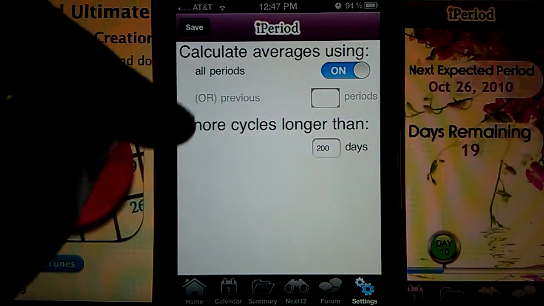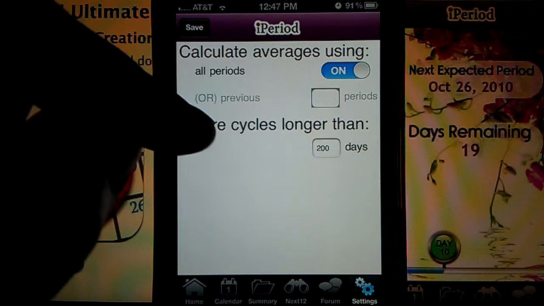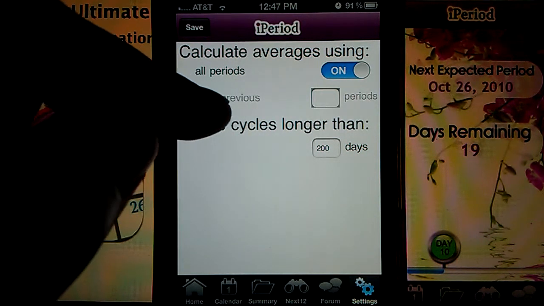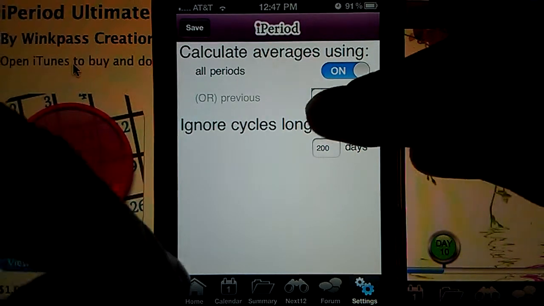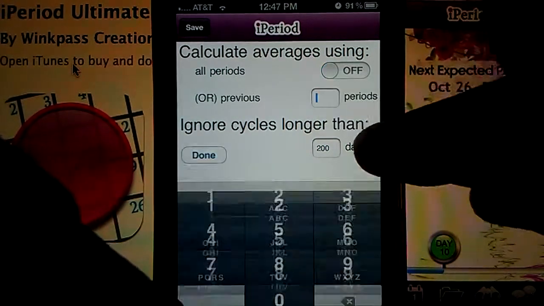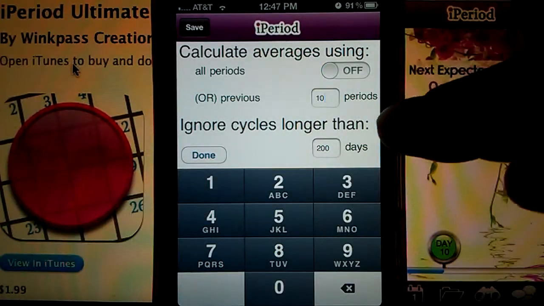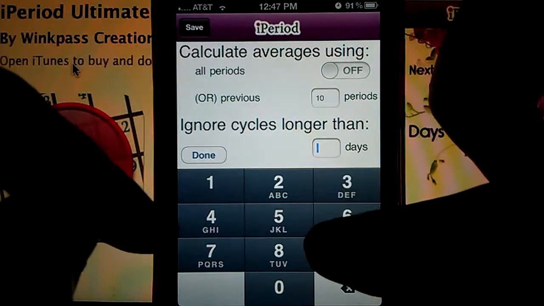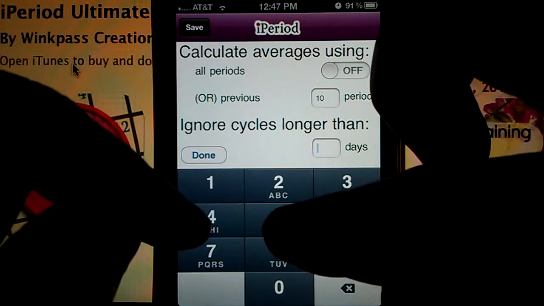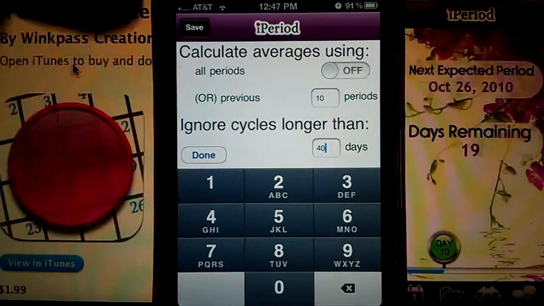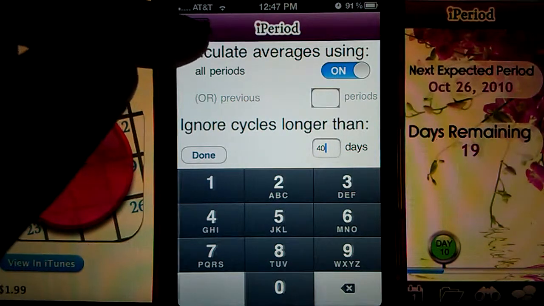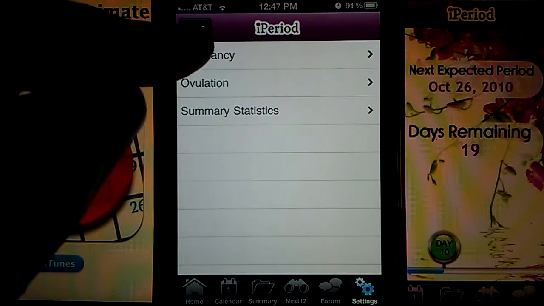Summary statistics. So you can basically calculate average using all periods, or you could say only calculate using the previous 10 periods, and so on. Ignore cycles longer than 200 days, or you could say ignore cycles that are longer than 40 days, or something of that nature, whatever you'd like to do. So let's turn that back on, and we'll go back.